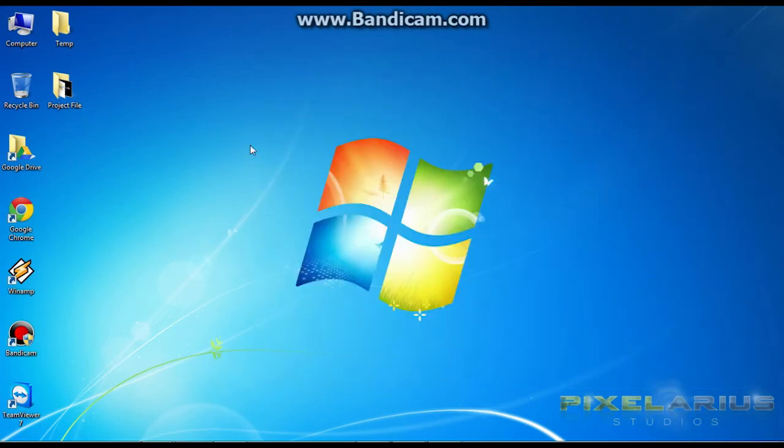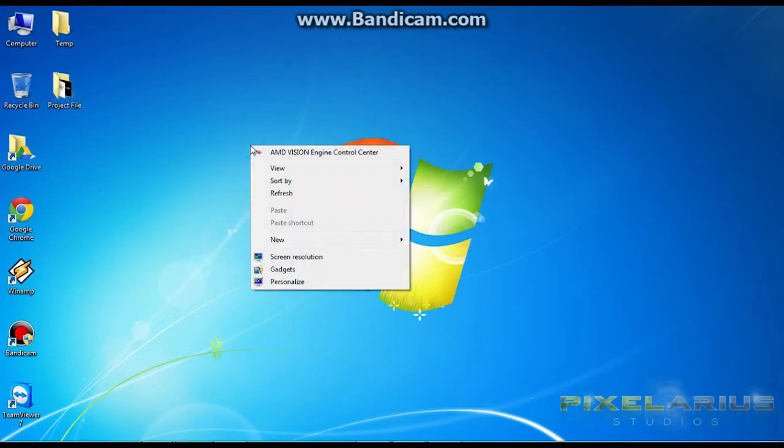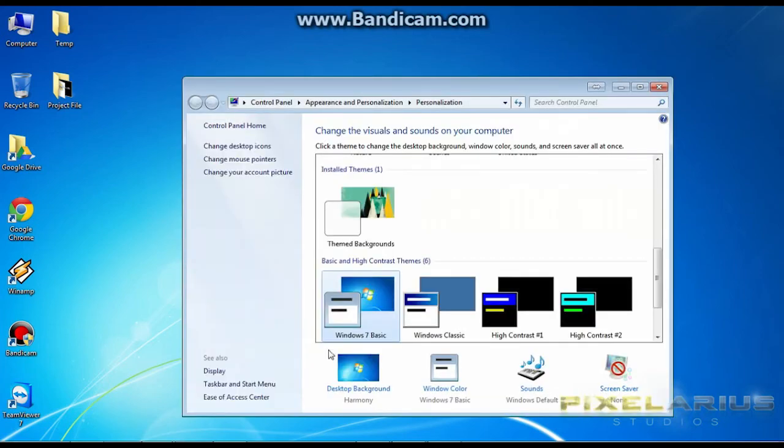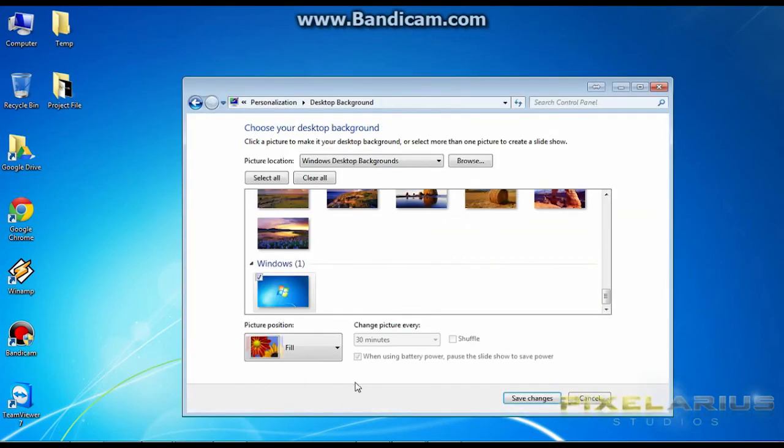So here's what we do next. You're going to right-click on your desktop, and I'm using Windows 7, but it's going to be something similar in every version of Windows because I've done this in almost every one of them. So open up Personalize in Windows 7. Go to Desktop Background.